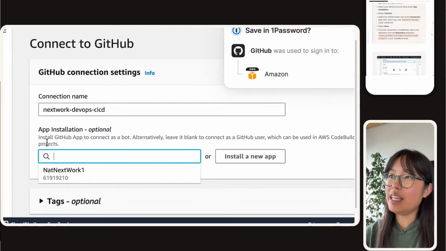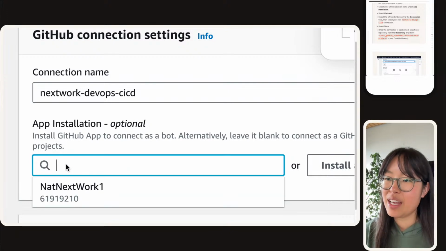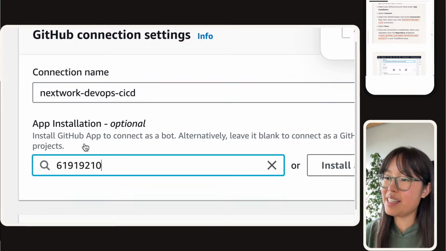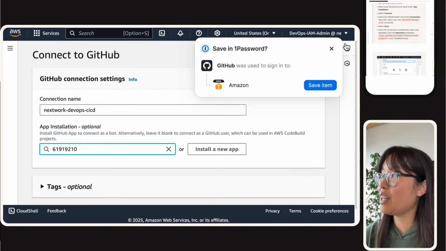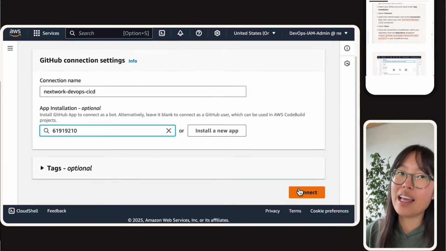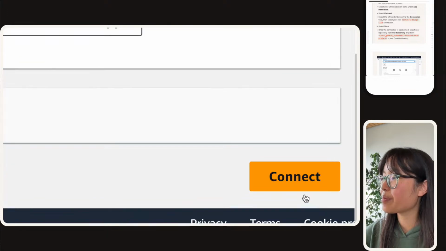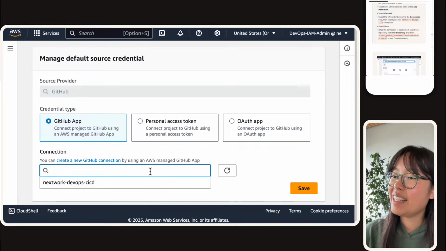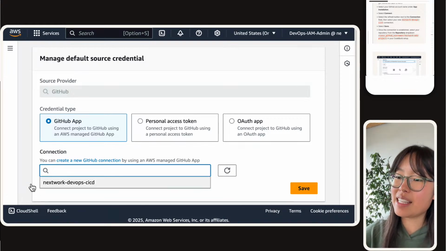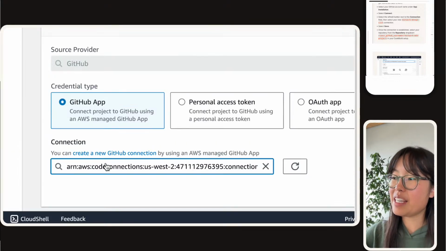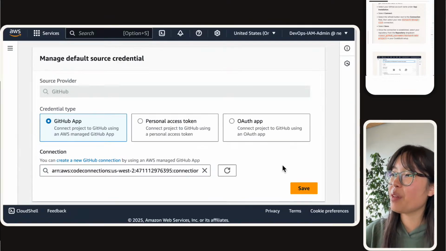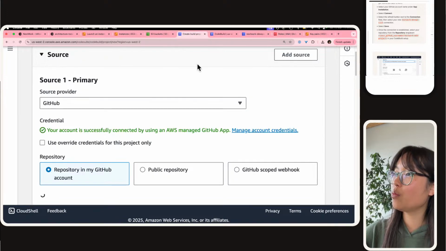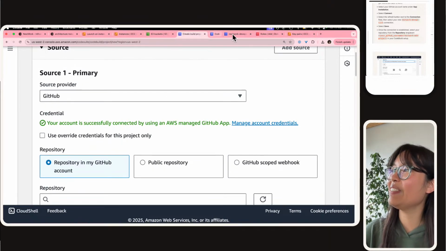And if you click on the same Connect to GitHub page, you'll see that your account is now one of the drop-down options, which means you can use that to connect CodeBuild and GitHub. So we'll select Connect here. And there we go. Network-DevOps-CI/CD is the code connection that we've just created. And once we've all connected there, you're connected here too. Okay, cool.